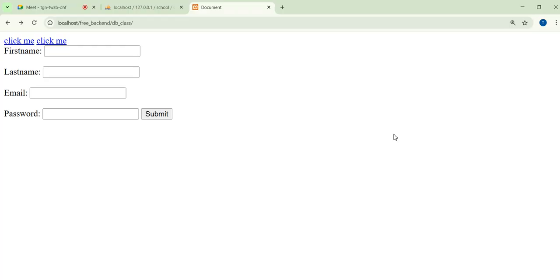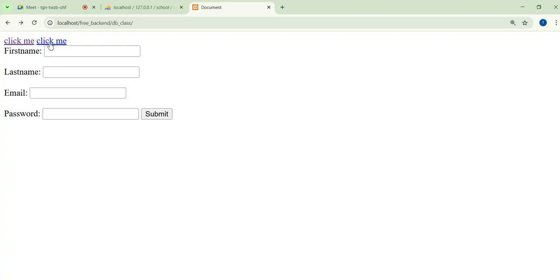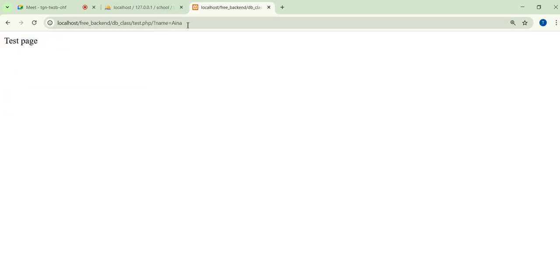Network. Okay. So when I click on this first one, the name will be Ojo. When I click on this second one, it will go to that same page, but the name in this case will be I know. That is the way it works. You can send more than one data depending on what you want to do.